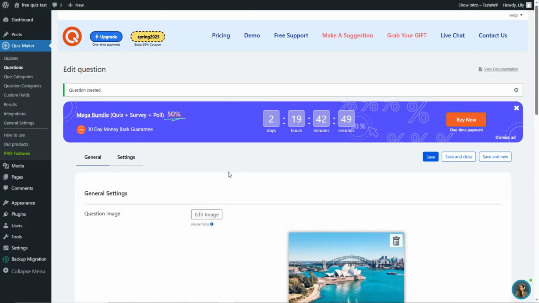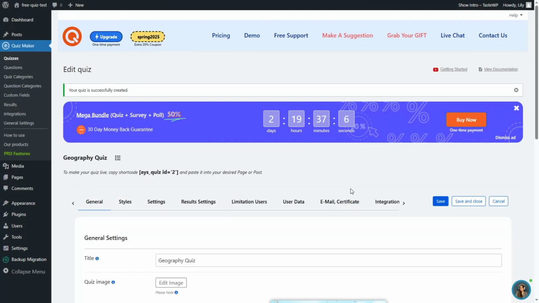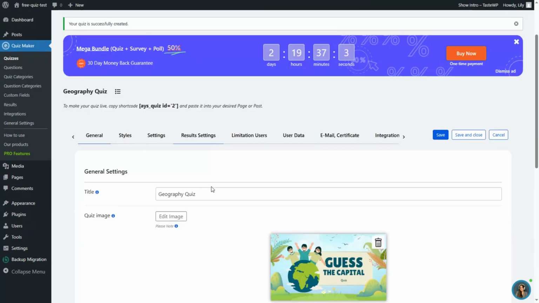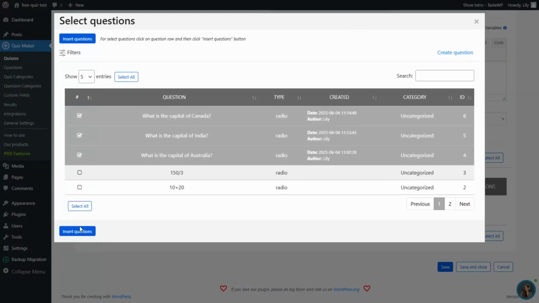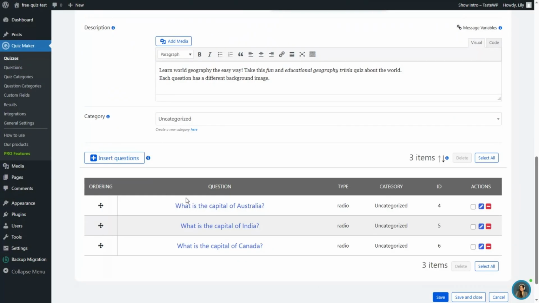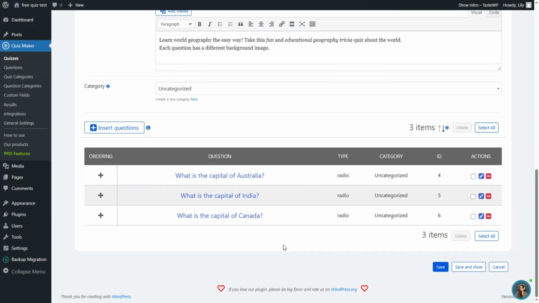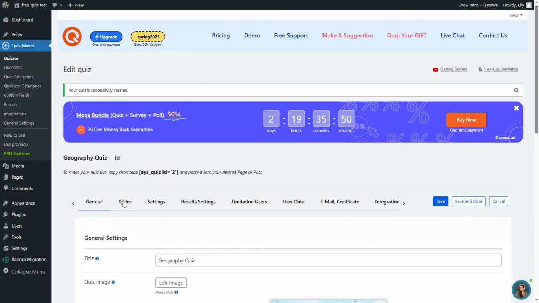I will quickly create 2 more questions and we will include them in the quiz. I have already created the remaining 2 questions. Let's add them to the quiz. We'll click on Insert Questions here and choose our desired questions. That's it. So let's go ahead with the next step, which is the styles.